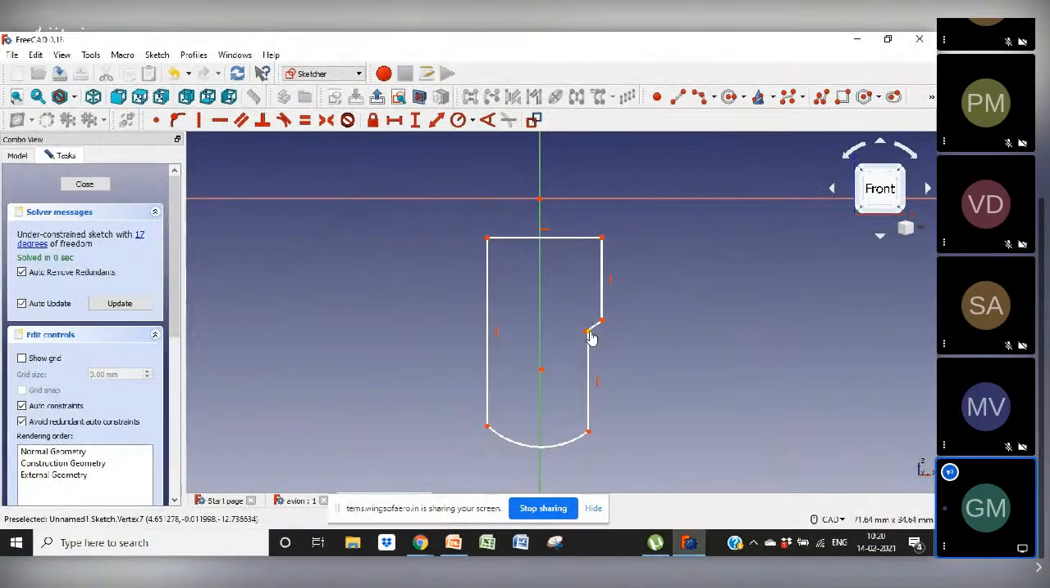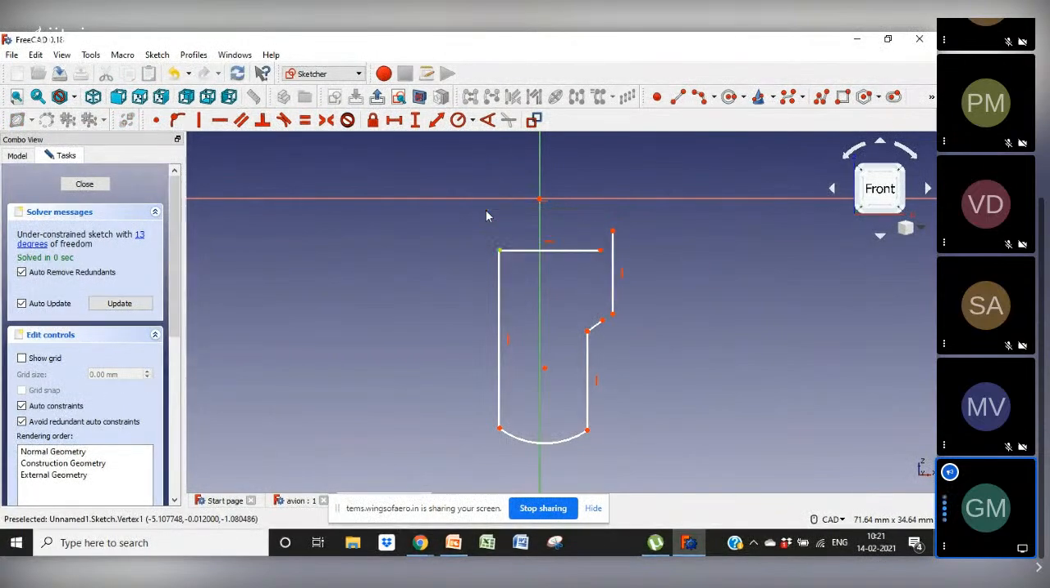Okay, joining all the points to each other. It is joined, making these coincide. This and this.